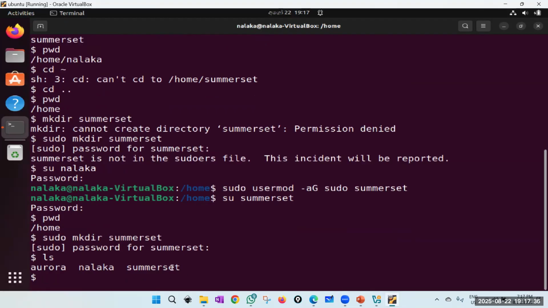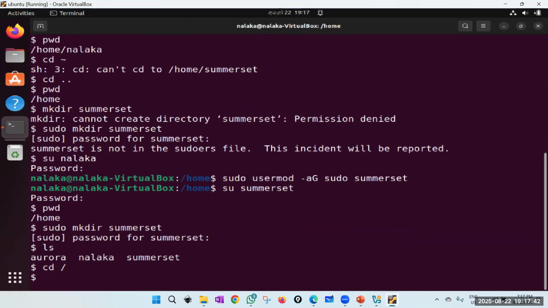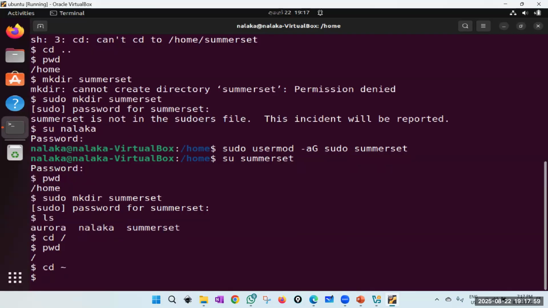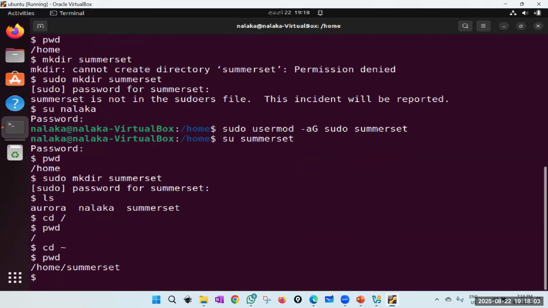Now, I am with the Somerset user. Let's go to the root, cd /, and print working directory. Right, I'm in /. Now let's see whether the Somerset user can go to the home. Now I am using tilde. So tilde means go to the user home. So the user home is under the home folder with the same name. Right. Now let's print working directory. Now the user home is there.